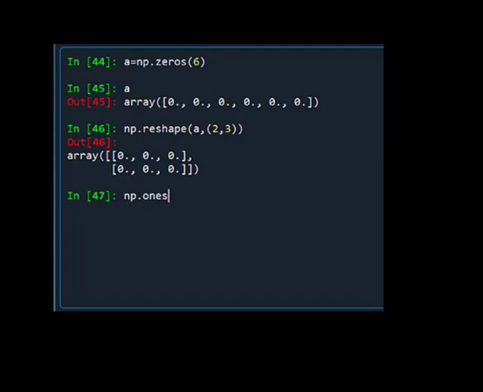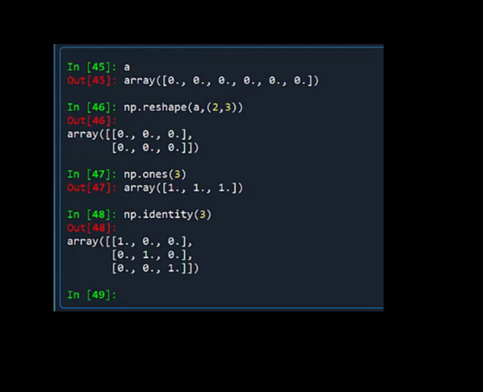For an array of ones, use the ones function. Use the identity function to create a square identity matrix.